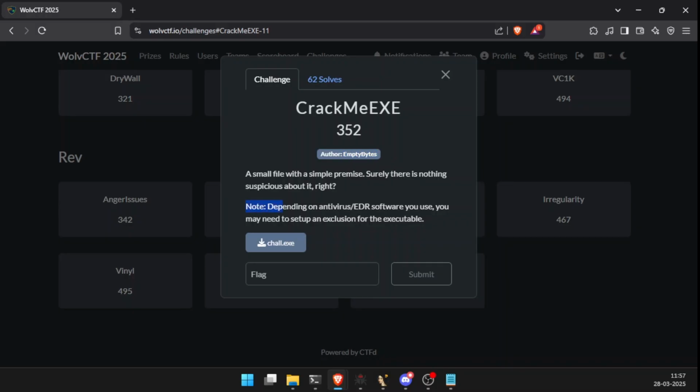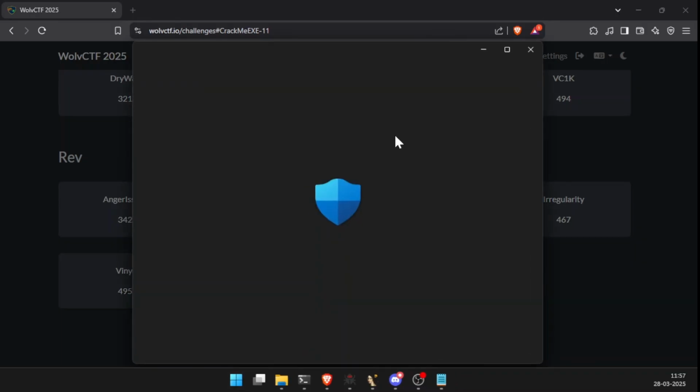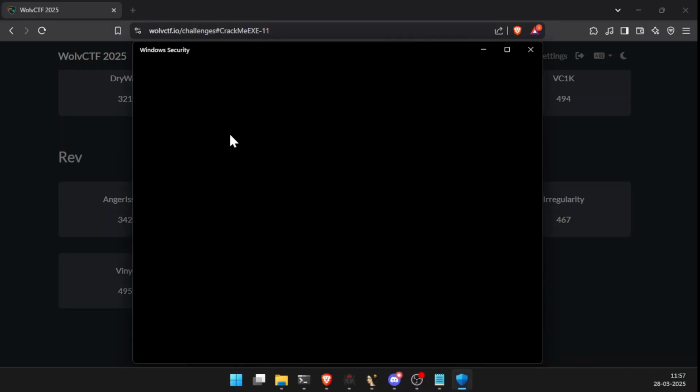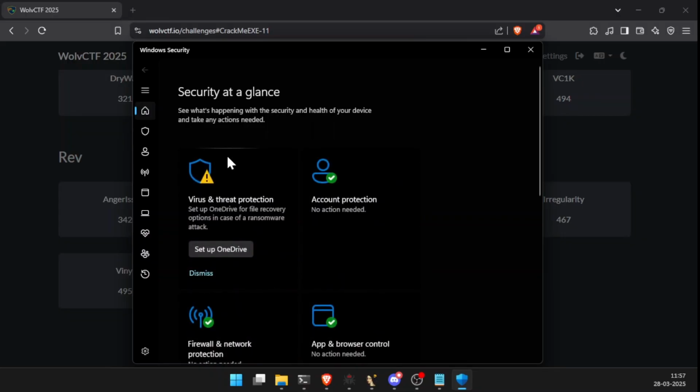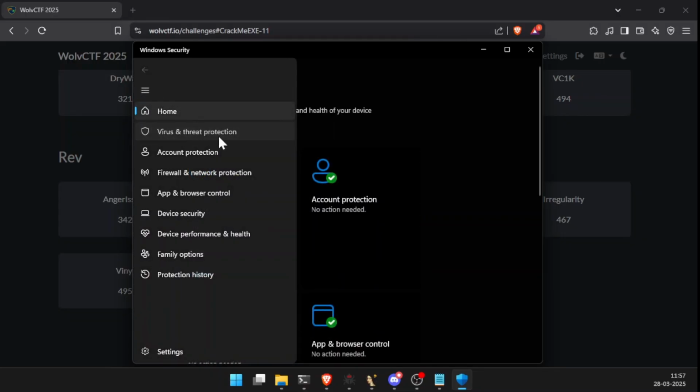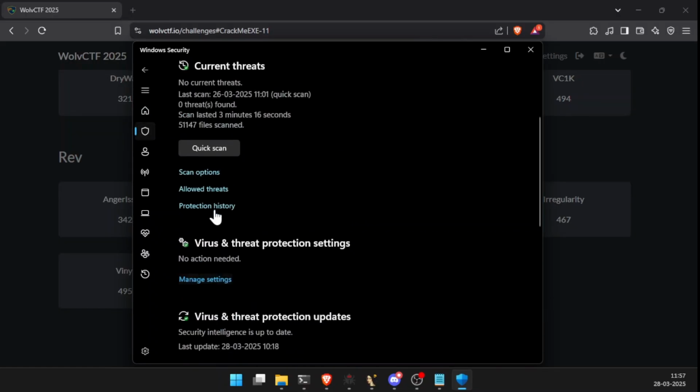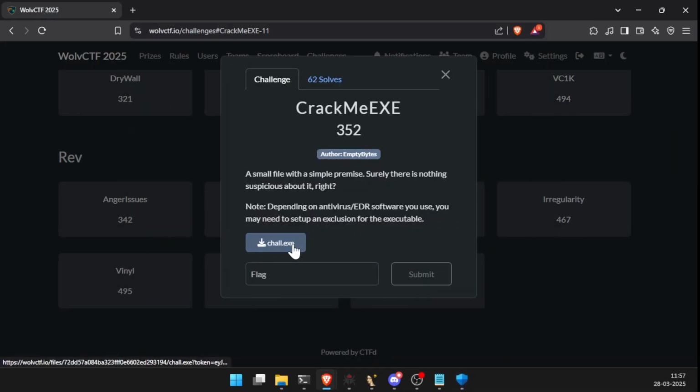And there's also a note. Depending on the antivirus EDR software you use, you may need to set up an exclusion for the executable. I'm not sure what this note actually means to say, but you know what? Let me just go to Windows Security or Windows Defender and disable that real-time protection just for this demonstration purpose. Let me do that, and that's out of the way. And I've already downloaded the file.